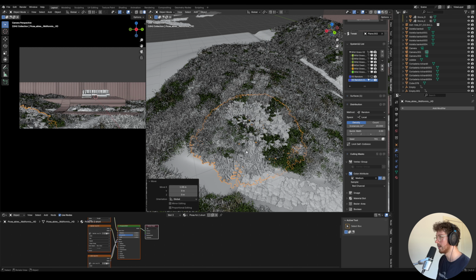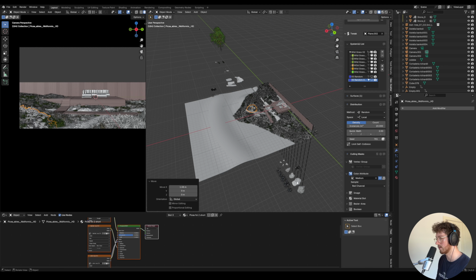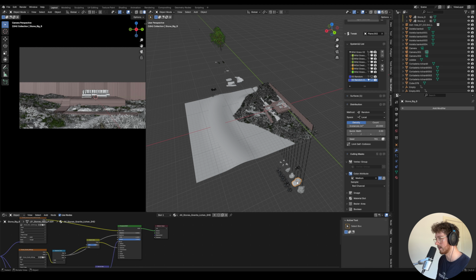Cool. Okay. And I'm going to add a few mossy rocks in here as well. So let's just duplicate linked over here.